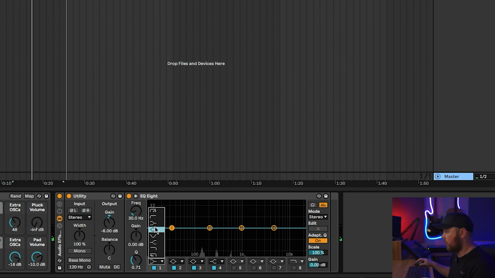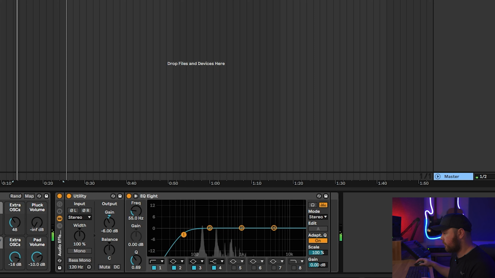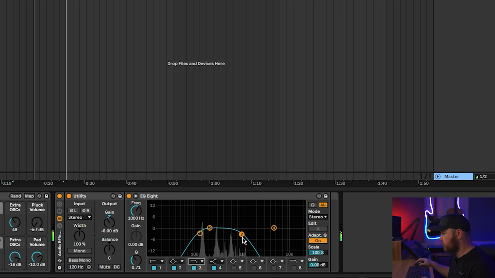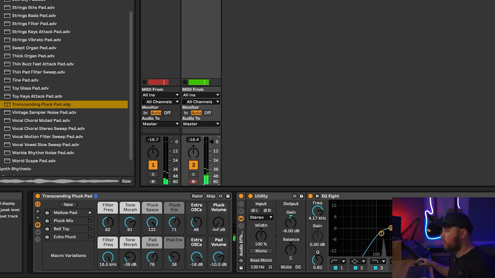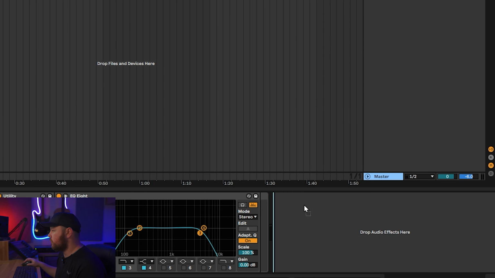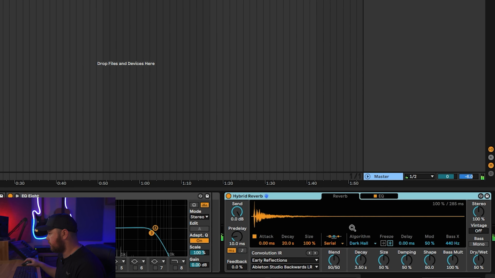I'm just going to take out any low end from the bottom. Go up the top as well. Bring the volume of those down a little bit. Let's wash the sound into the background a bit more with some reverb. Now there's 2 reverbs that I really like in Ableton. One's the Convolution and the Convolution Pro, and the other is this Hybrid Reverb. I'm just going to pull that in. I'm going to bring the decay down.